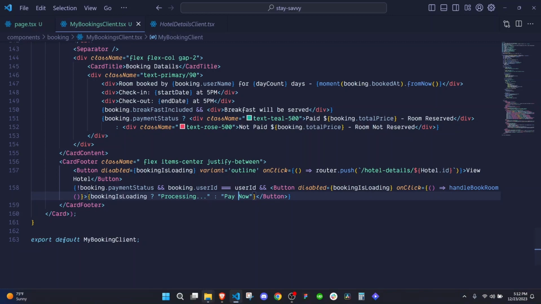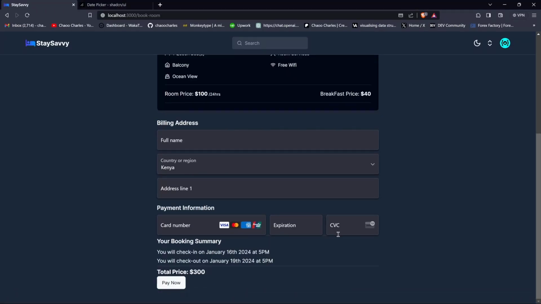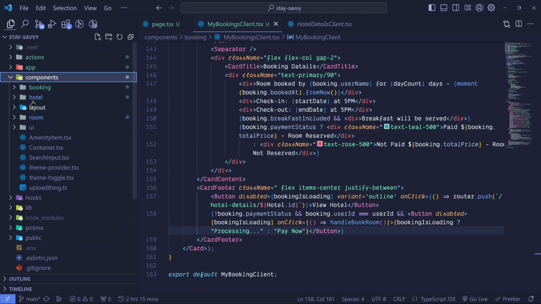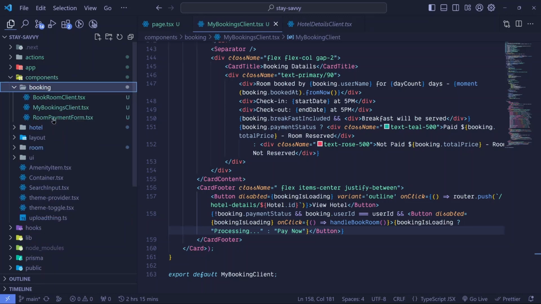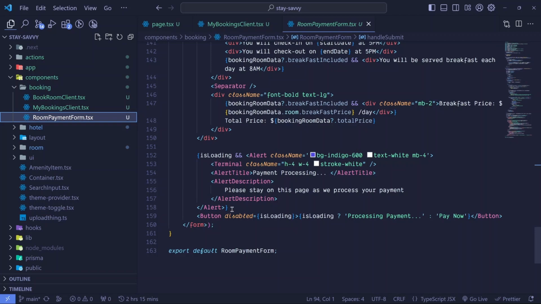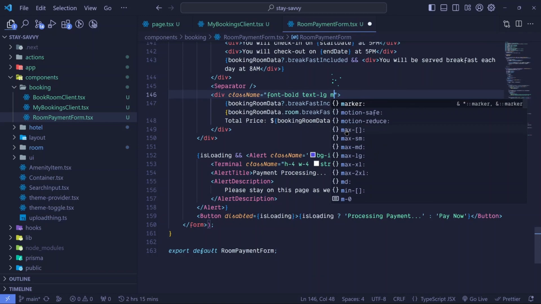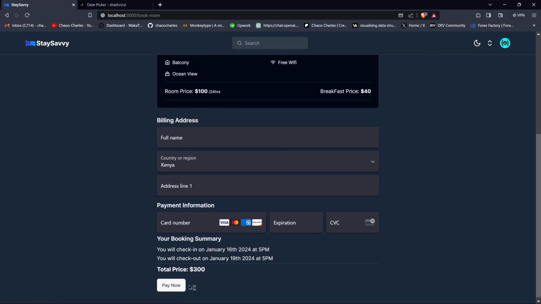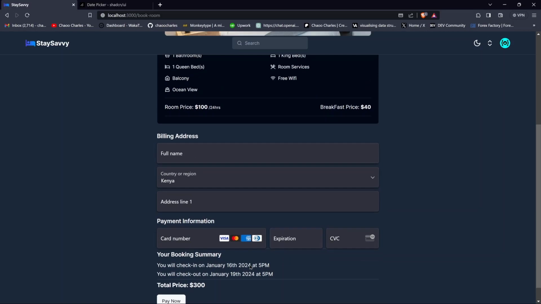I'll consider that section as done, although you can do much more. Also, you can add some spacing between these and the button. I don't think we have enough spacing. Let's go to components, booking, then room payment form. Here we had this alert, margin to the bottom of 4. You can also add margin to the bottom of 4 here, just to have better spacing. So yeah, pretty nice. So that is it.